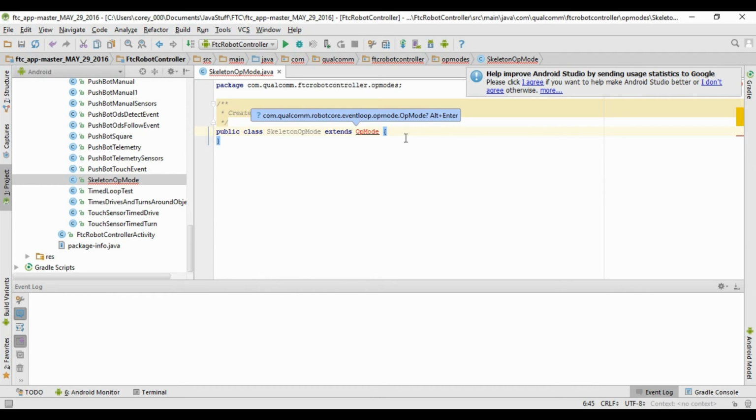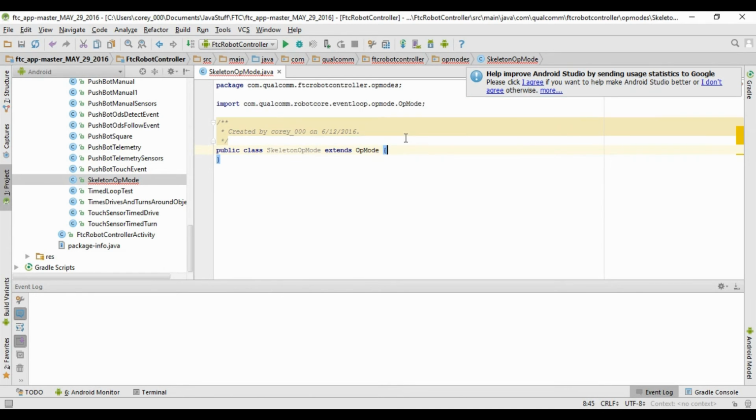So if we ever need to use other classes in our op mode, then we need to import them. And the great thing about Android Studio is that it imports them for you. All we have to do to make it auto import is press Alt Enter, and then it auto generates this line of code. Up here in this area is where all of your imports will go. By the time you're done with your op mode, there will probably be more, like motors and servos and sensors. But again, Android Studio will do that for you, and all you have to do is Alt Enter.